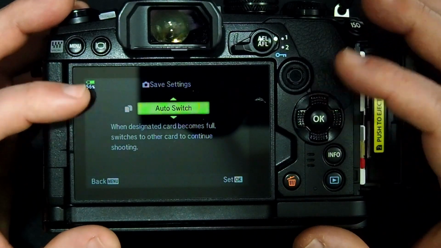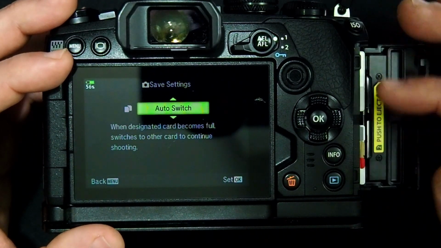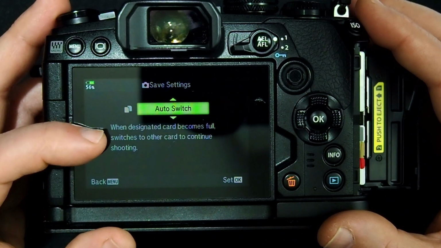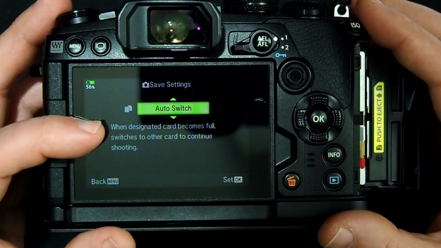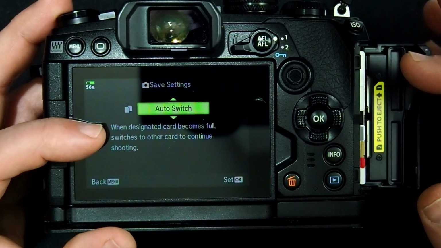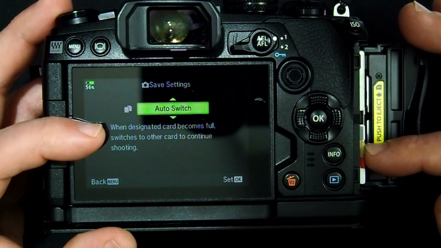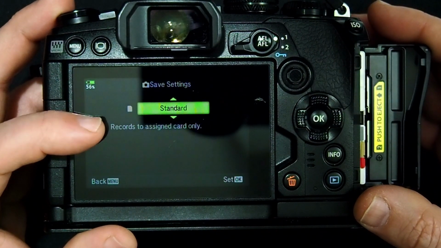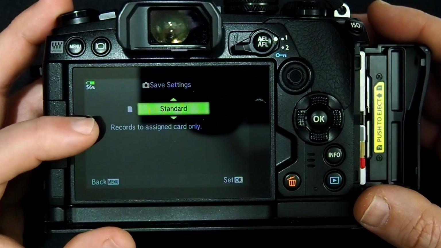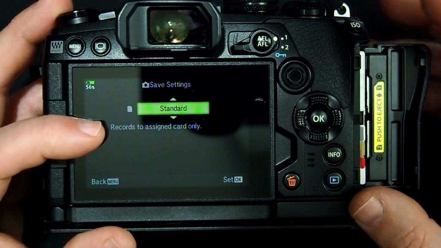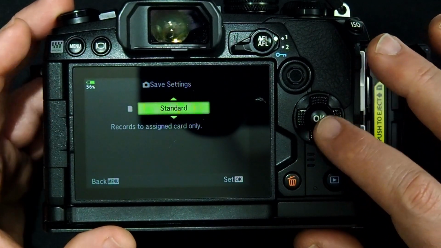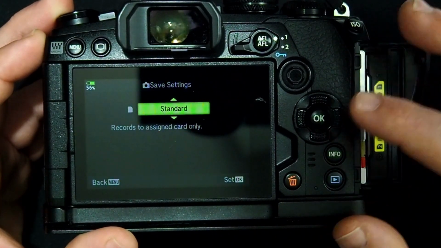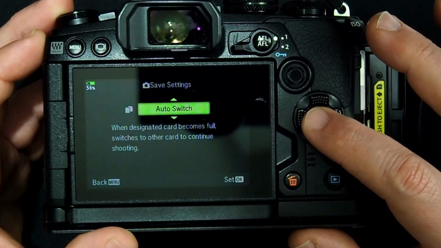All right, and so that's the short answer for how to get it to switch from card slot 1 to card slot 2. However, when you read the description here, what does it say? It says, when designated card slot becomes full, switches to the other card to continue. You'll notice that it doesn't say when card slot 1 becomes full, it'll switch to card slot 2. And there's a reason for that. And then when we go back up to standard, you'll see that it says records to assigned card only. And there's a reason it says that very specifically. If I keep scrolling down, you'll see additional settings here, and I'll talk about those in a minute. But let's go back to auto switch and click OK.